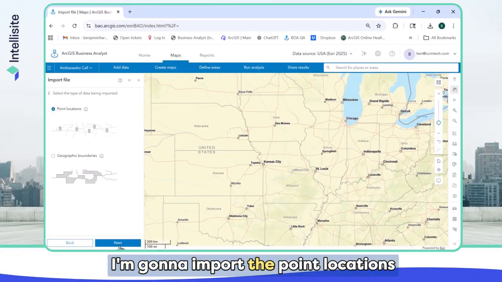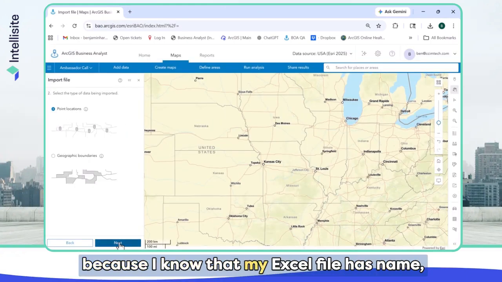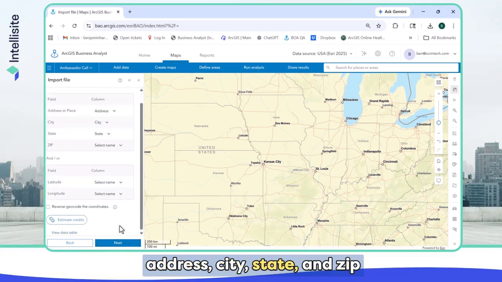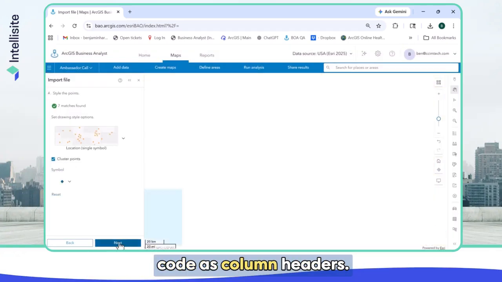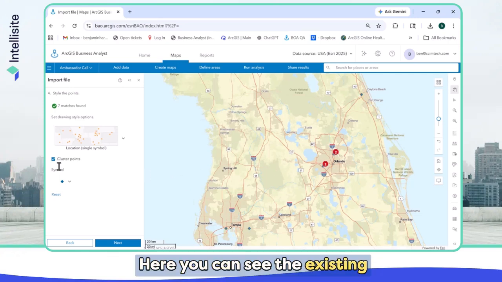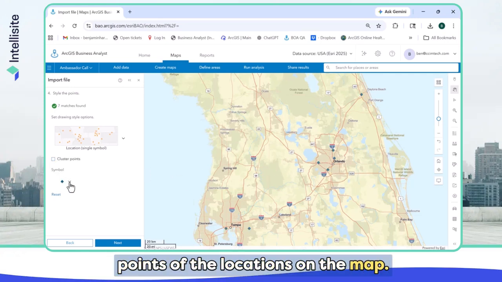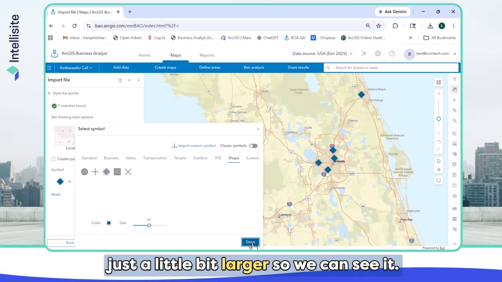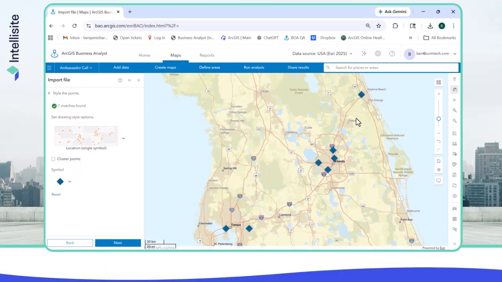I'm going to import the point locations because I know that my Excel file has name, address, city, state, and zip code as column headers. Here you can see the existing points of the locations on the map. I'm going to make the iconography just a little bit larger so we can see it.